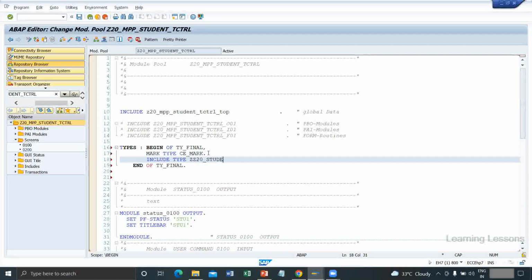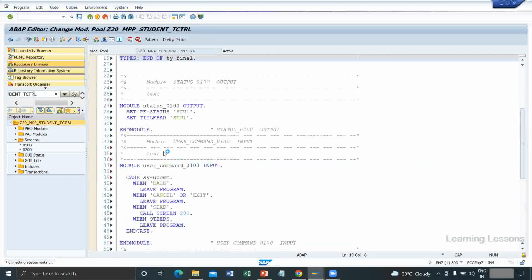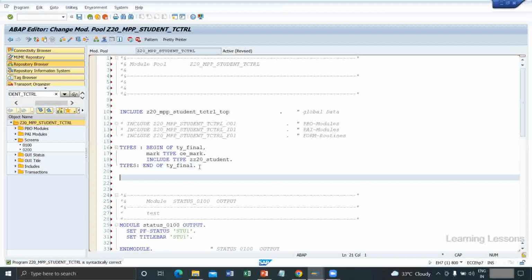including the structure here, the table here. So this will act as a new structure. Begin of and end of will define the structure. In this structure, the table is there. Along with the table, I'm adding one more field. And I'm creating the internal table and work area for this, because we have to use this at the structure level, output at the second screen level.